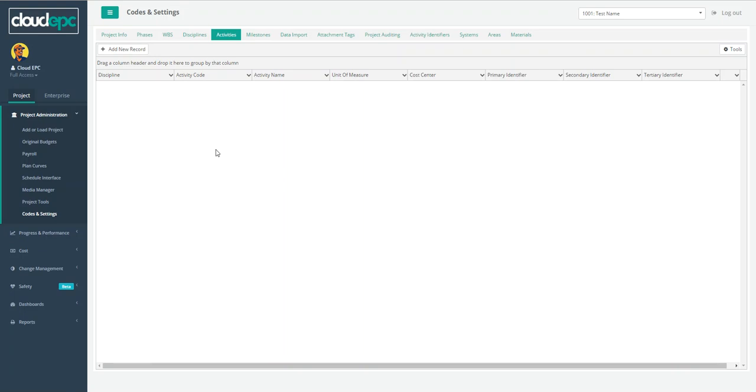Activity codes are the fourth level of a project's control budget infrastructure. You have phases, WBS, disciplines, and activities. Activities are mapped to disciplines in order to streamline the drop-down selection process throughout the system. To add, edit, or remove activities, simply click the Codes and Settings menu link underneath the Project Administration parent menu.